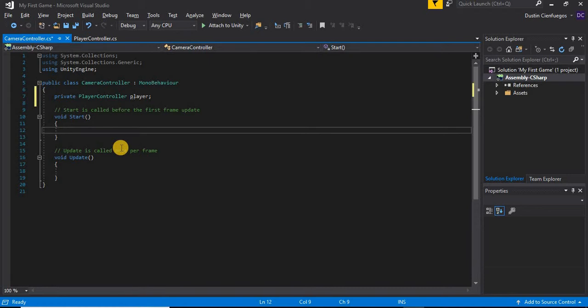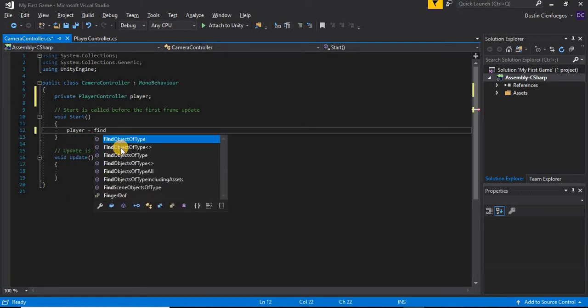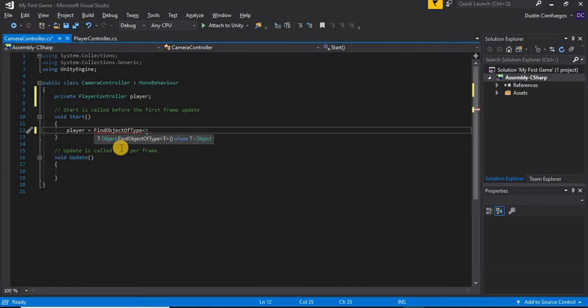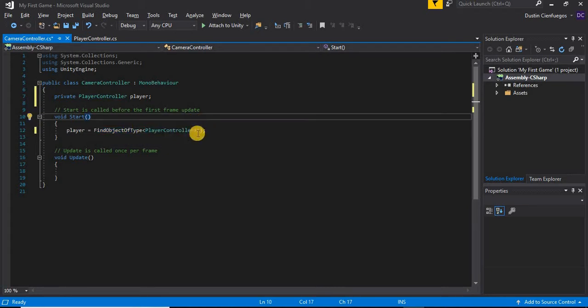So in the start function, we're going to say player is equal to find object of type, and the type will be player controller. Parentheses and semicolon, and this is going to find the object in our scene that has the player controller script attached to it and reference that.